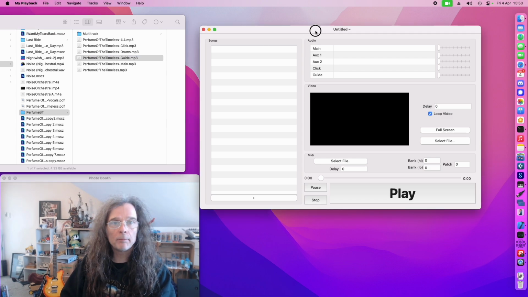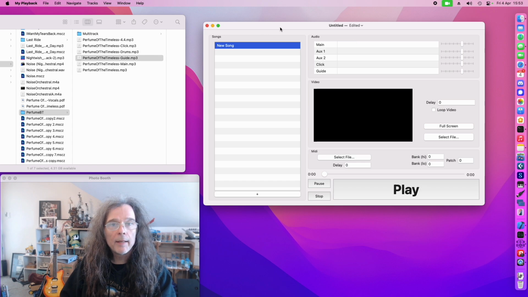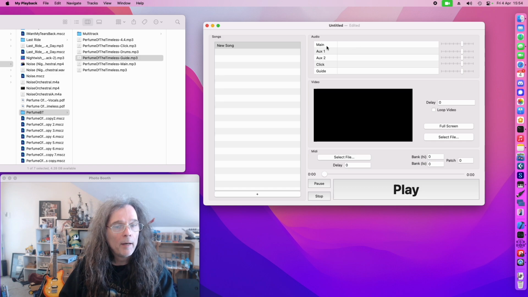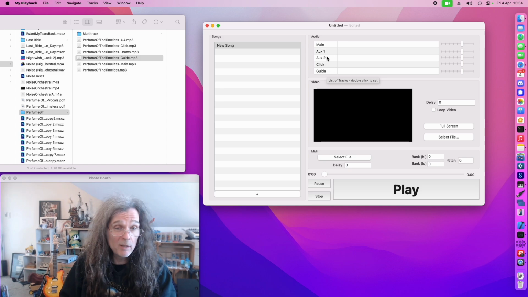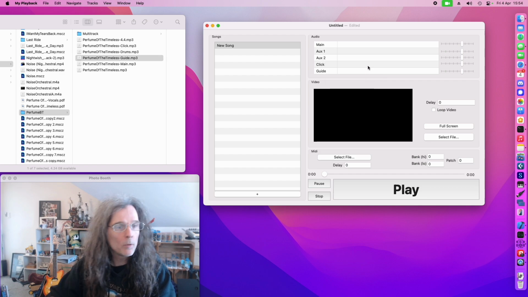So let's set this up. So here's my app. And first thing is I'm going to make a new song. And then I want to load. I'm not going to look at video or MIDI today. I'm just going to look at the audio. So here, you can see that we actually support up to 5 tracks: main, aux 1, aux 2, click, and guide. Aux 1 and aux 2, as they're auxiliary, you don't need to use them. Main, click, and guide are your key ones that we want to talk about.